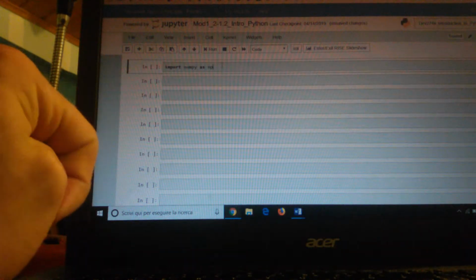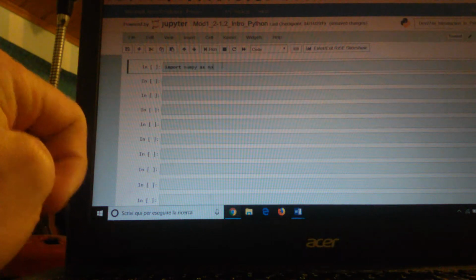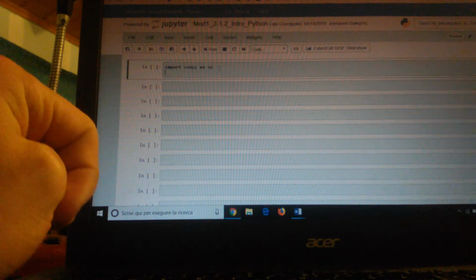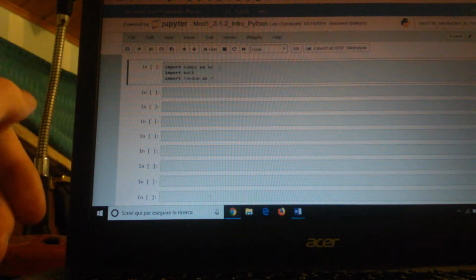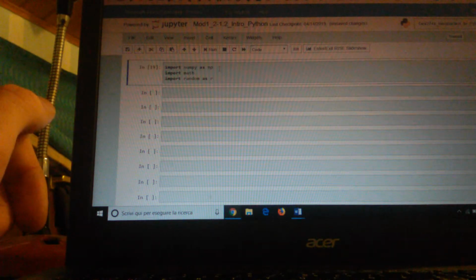NumPy is a really used package in artificial intelligence and deep learning. So we're going to import it, and later on we're going to explain what it means. Next, we're going to import math, which is also very useful, and import another package called random as R. And we just run the shell and we imported packages.